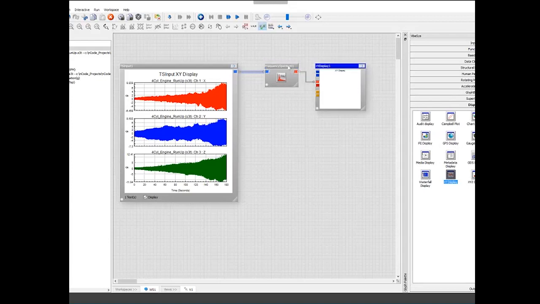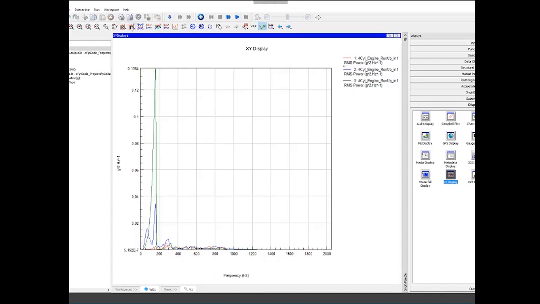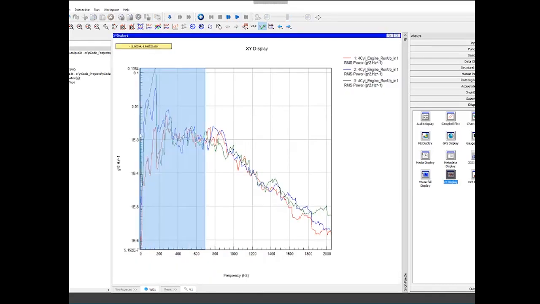And that's pretty much it. I can now press the run button here. And that's it. It's calculated the PSD by default of my signal. So I've got here three PSDs that I can display in log fashion, zoom in, etc.